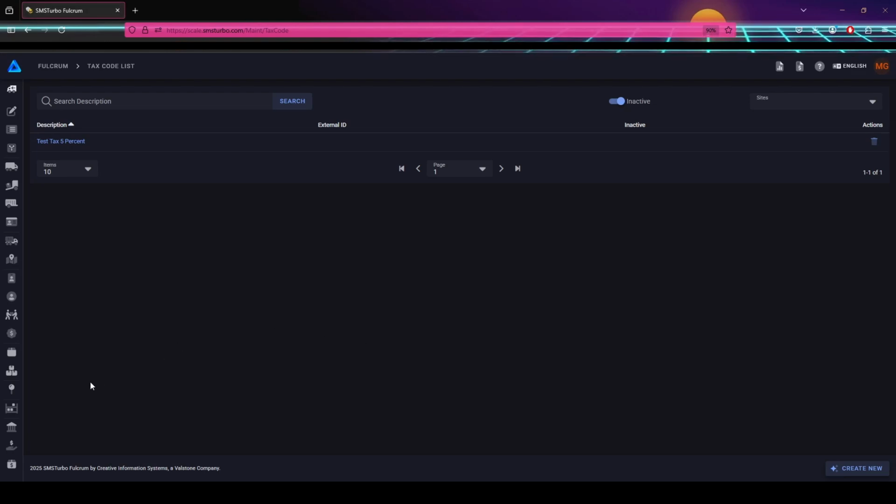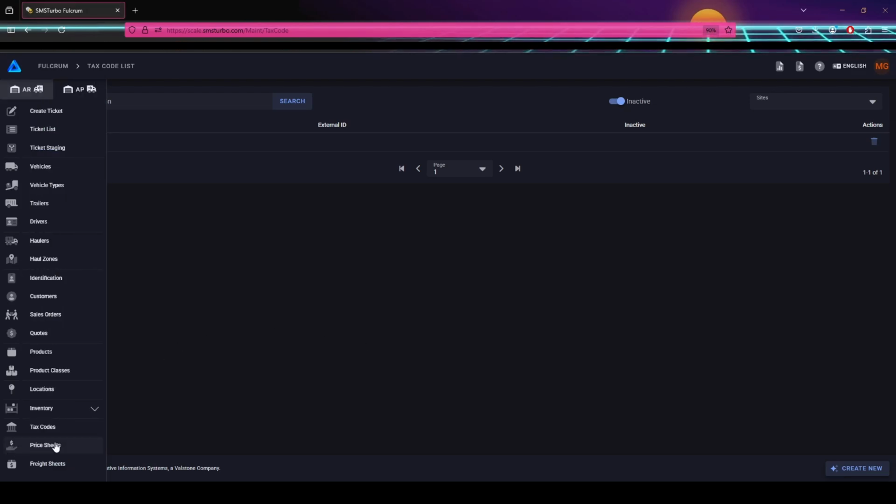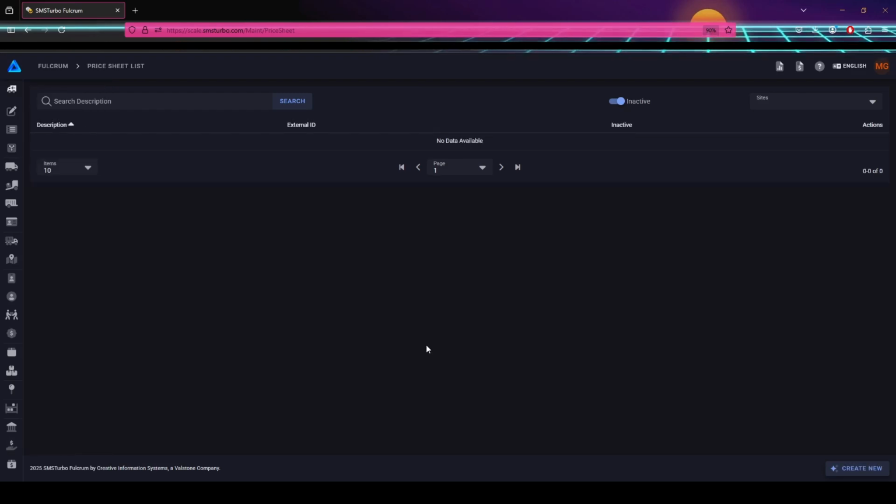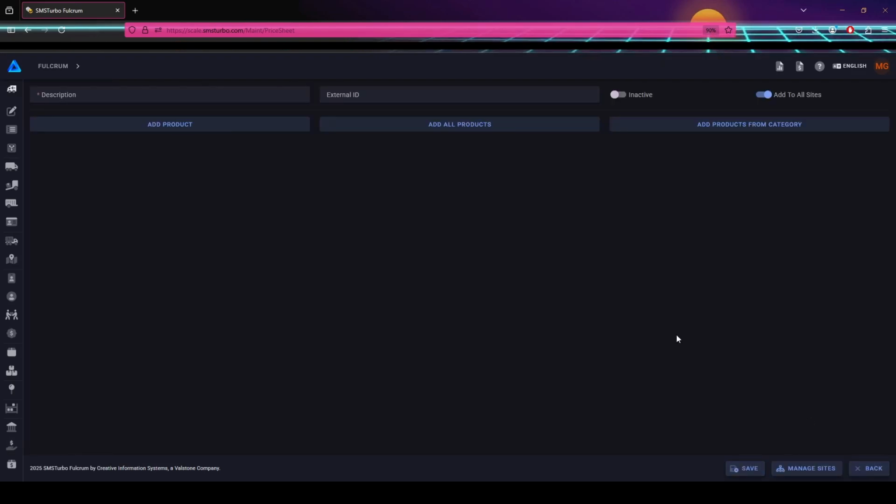Now we move to the fun part of the setup, the price sheet. Let's go ahead and create a new price sheet. As I mentioned earlier, you want to think of the price sheets like different price levels. Sometimes you will have them set up for customer discounts, sometimes you will create them for your sales orders, and sometimes you will just have one list of prices for all your products. In this case, let's call this price sheet base price.